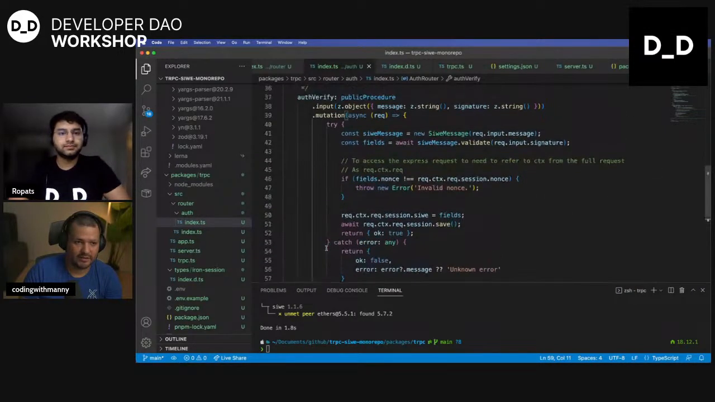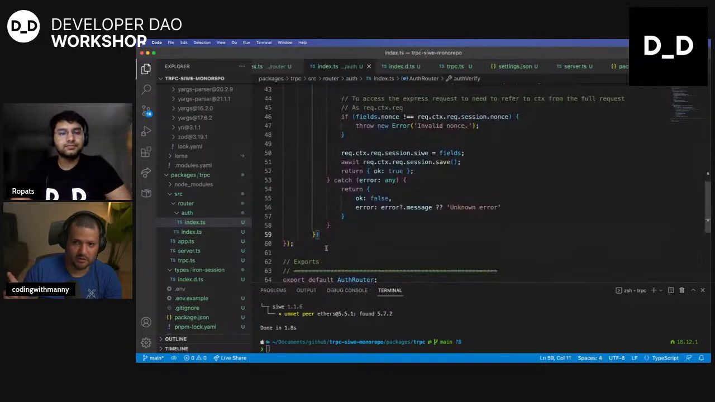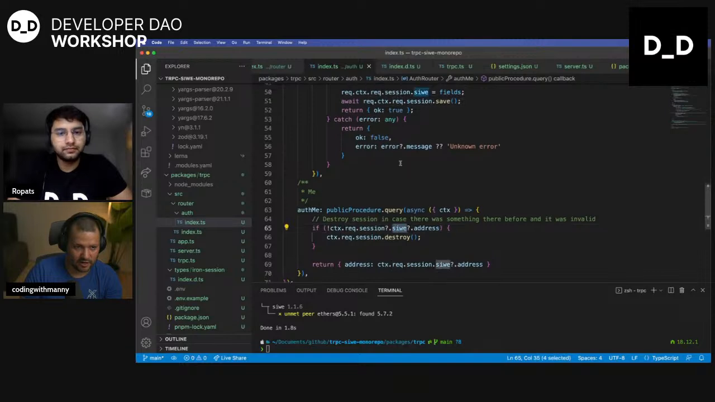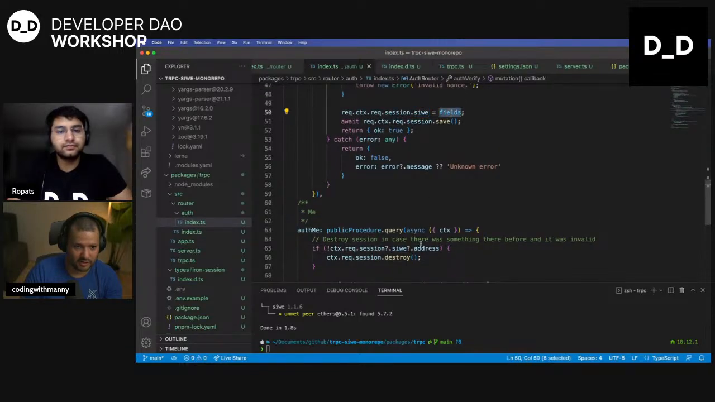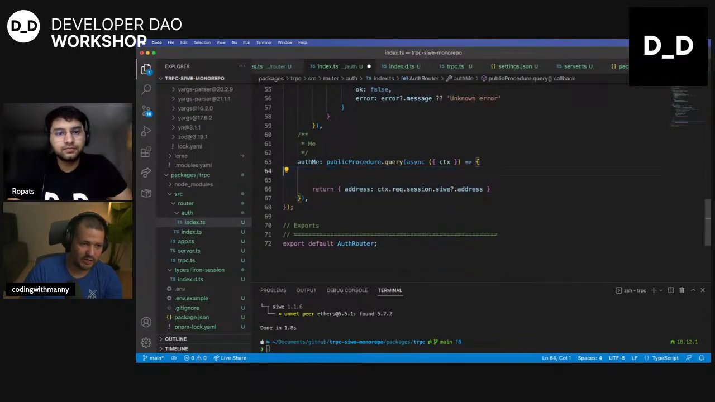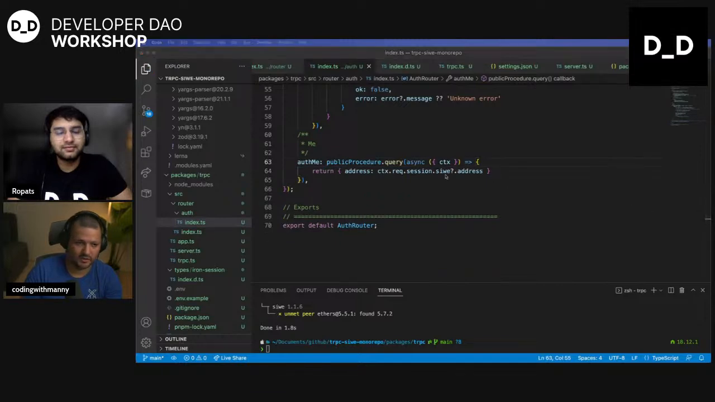Okay. So we're just going to add the last two things, which are the me endpoint, which reads the cookie, and if the cookie comes back with the actual address, so reading from the fields. So this is me. Me does a public procedure. We take the context. We're getting the session's sign in with Ethereum. Notice how the sign in with Ethereum has the fields. If the address is not there, we'll destroy it. Actually, let's not be so hasty. Let's just return the address. So basically all it's saying is, if it's there, it's there. If it's not, it's not. So it's either address is there or address is not there.